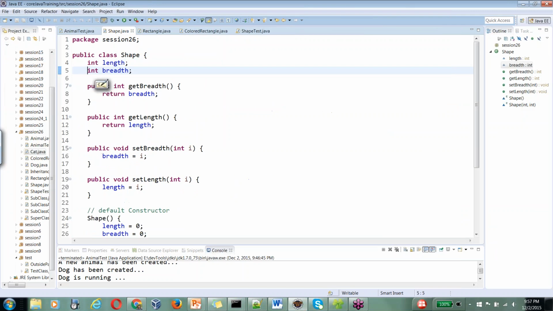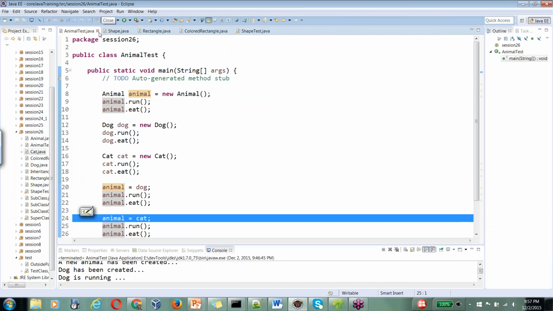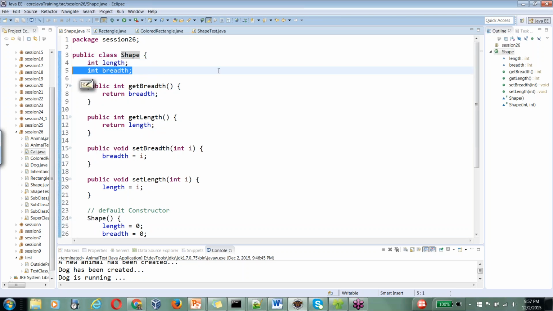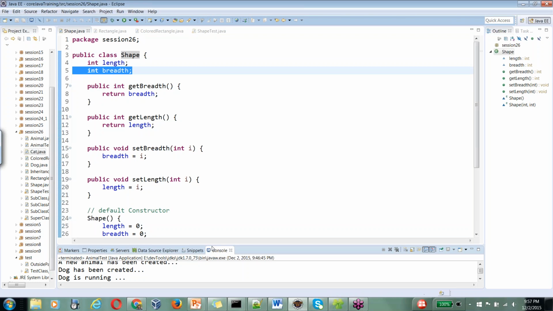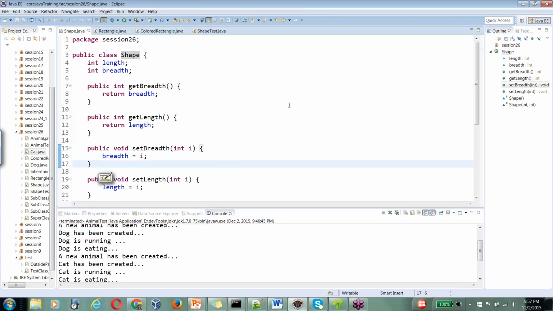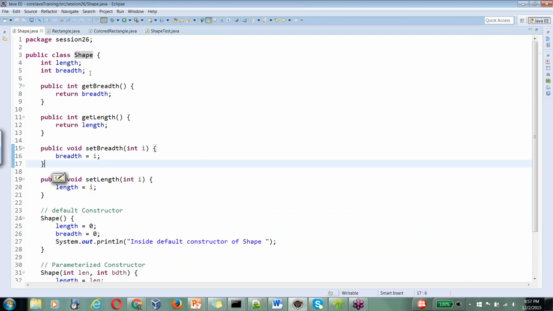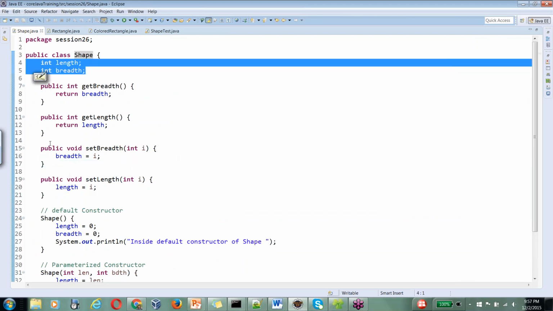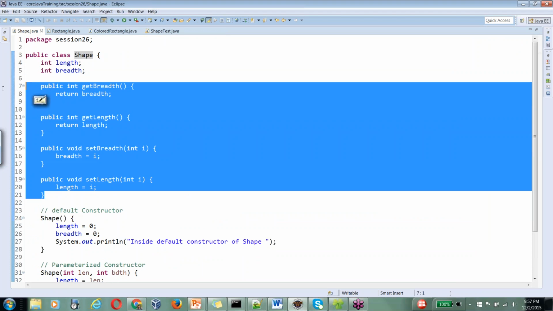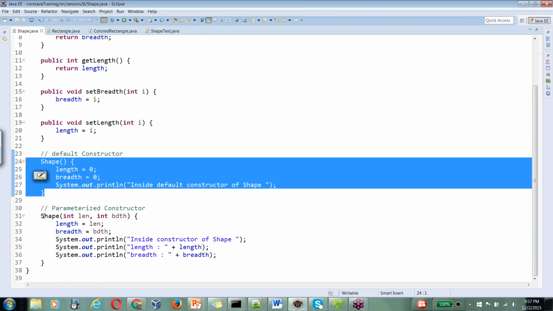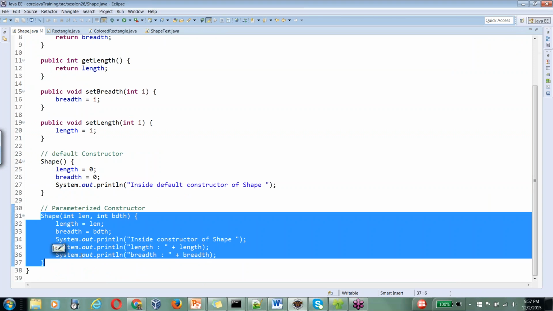So we have a shape class. It has its own length and breadth, so it has only 2 dimensions. Let us see what other things are available here. These are your default members. You have getters and setters for the same, which are public, and you have one default constructor, and another constructor which initializes length and breadth.